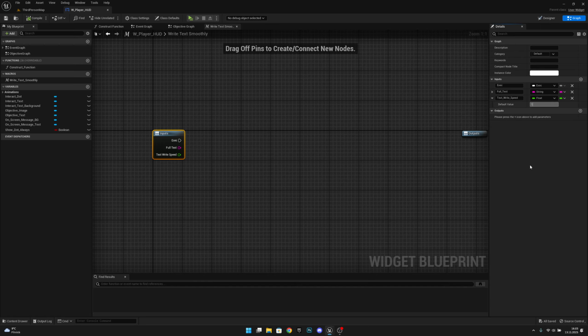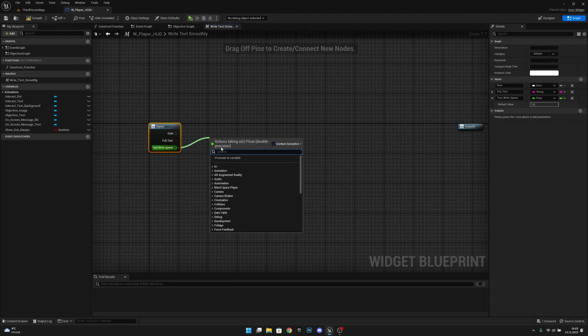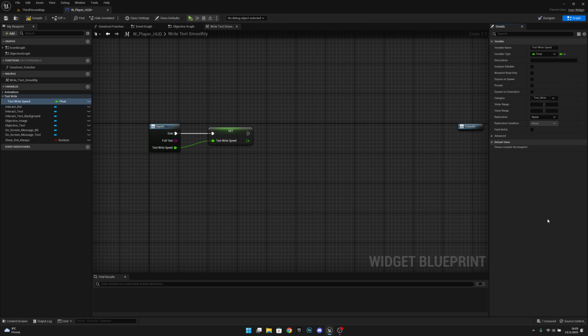to 1. Okay. And now what we want to do, we want to first get from the text write speed and we want to promote it to a variable and connect from the execute. Now let's click on the text write speed and let's create a category for it. And it will be called text write. Now when we compile, we already should have this default value as 1 because we promoted it from here.